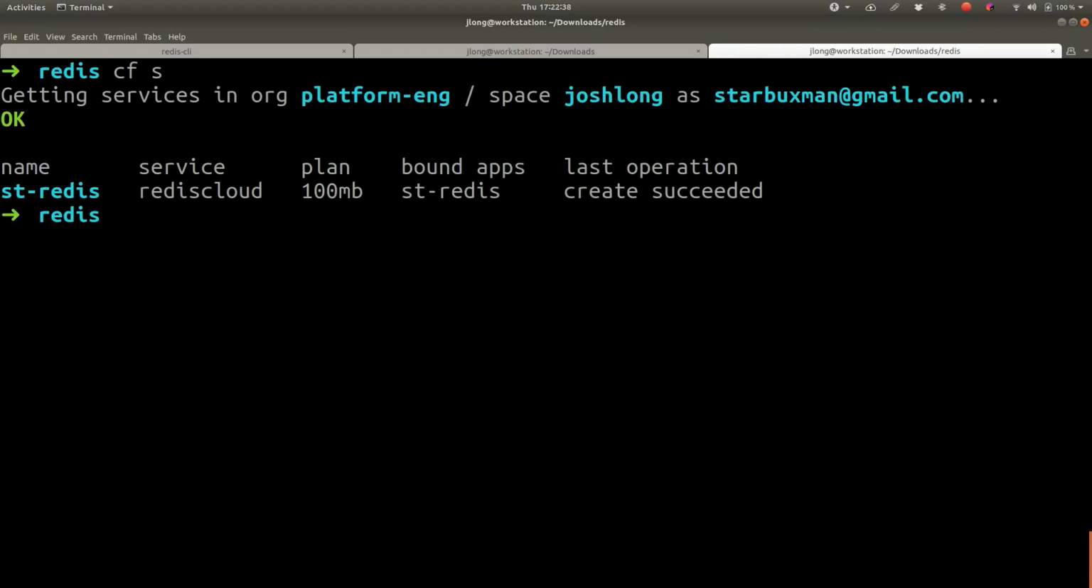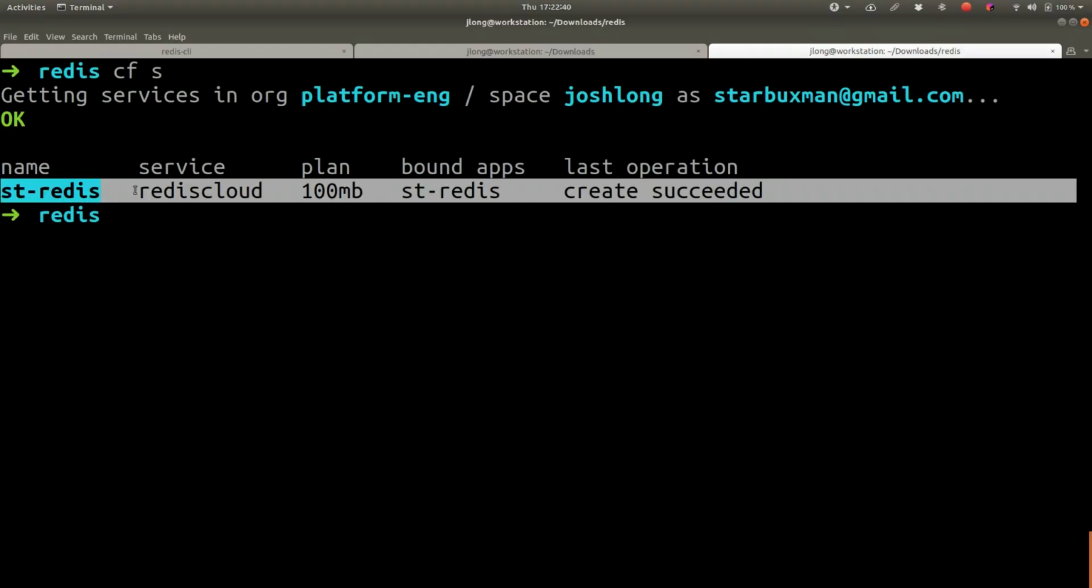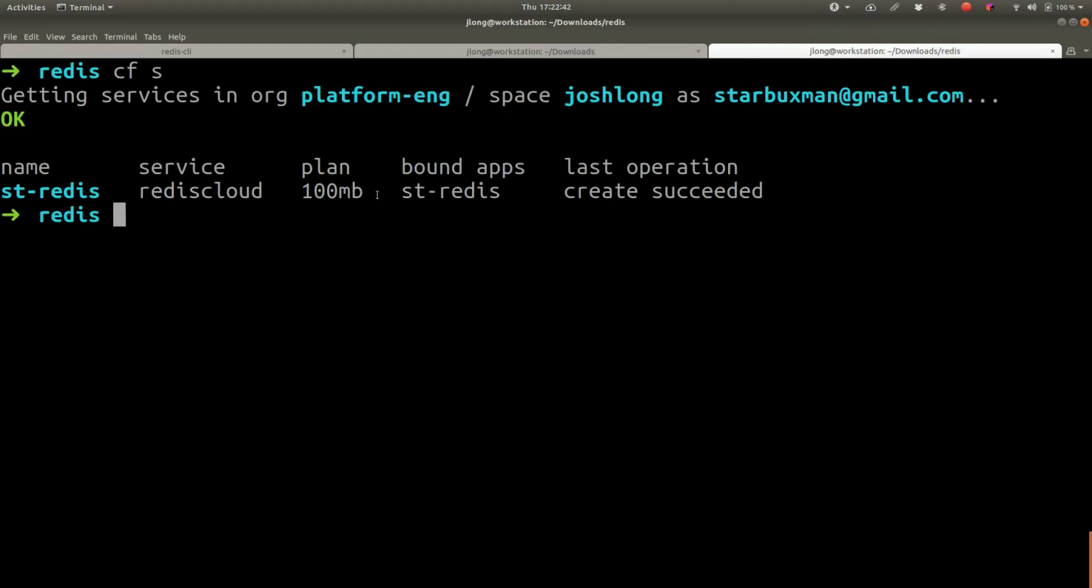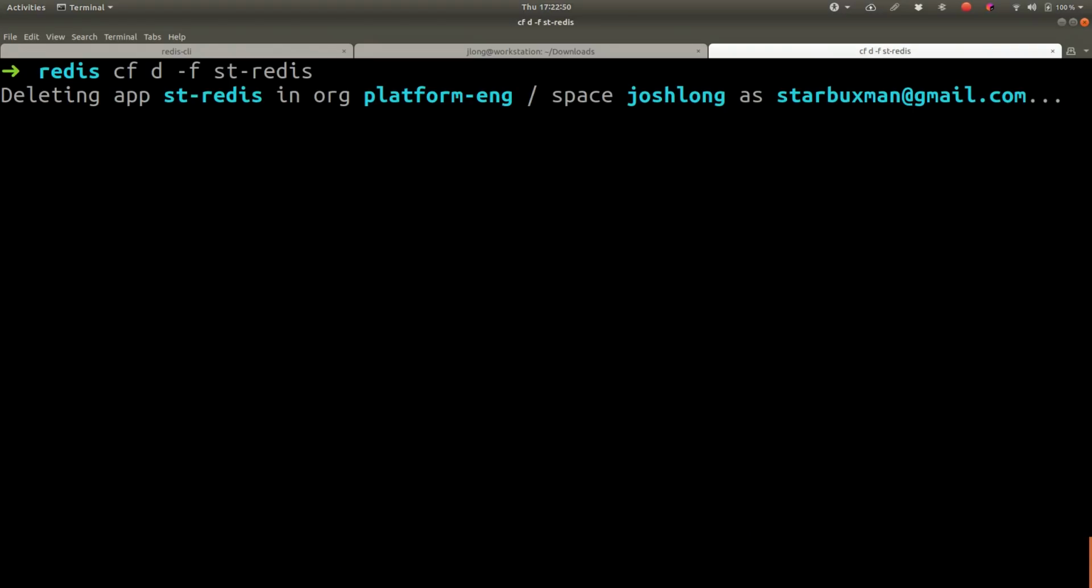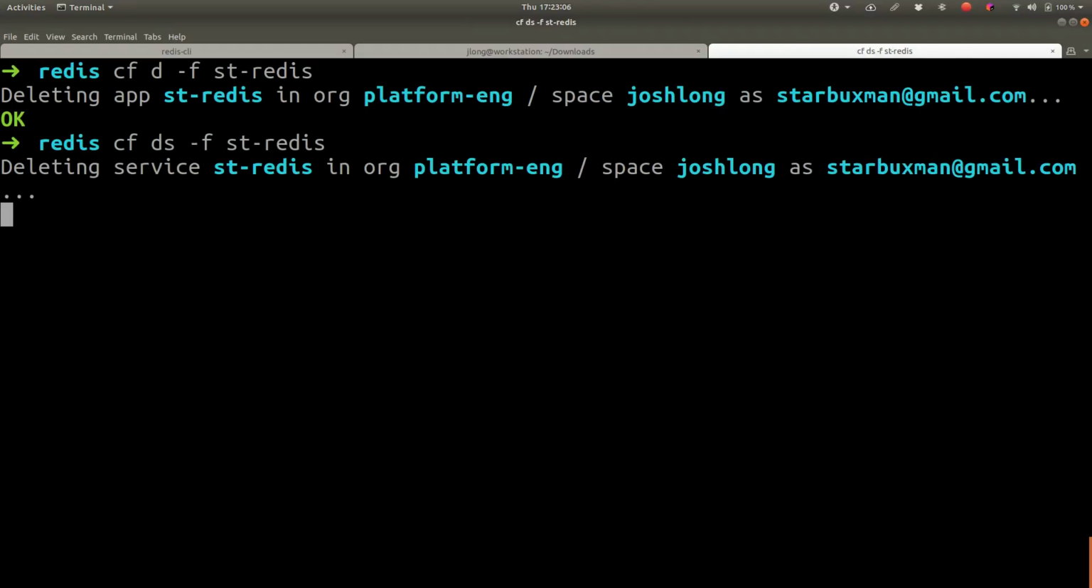And I've got an instance of this, cf s, which is short for service. I've got an instance of this, st-redis, Redis Cloud 100 megabyte plan, and I've got an application called st-redis. I'm now going to cf d -f st-redis. So I'm deleting the application that's already been deployed, so it's now being unbound from the Redis instance. And I'm going to delete the service: cf ds -f st-redis. So I'm deleting the service as well.